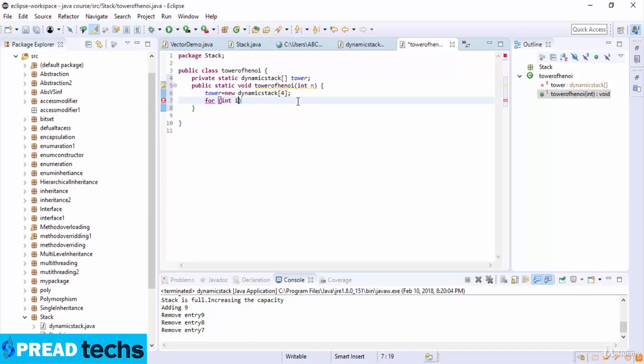Now for integer i equal to 0, i less than or equal to 3, and then the increment operator i plus plus. Now tower[i] is equal to new DynamicStack with element of 4.